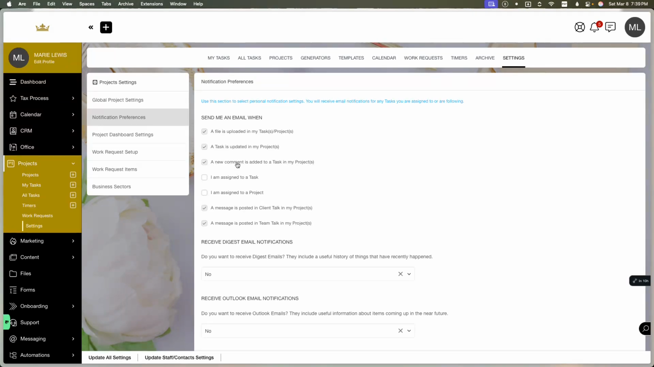If a new comment is added to a task, this is what that does. It just says, hey, you get an email to say you got a new comment. If this task is updated, you will get an email for that. And then when a file is uploaded, you'll get an email for that too. So it's a lot, y'all.